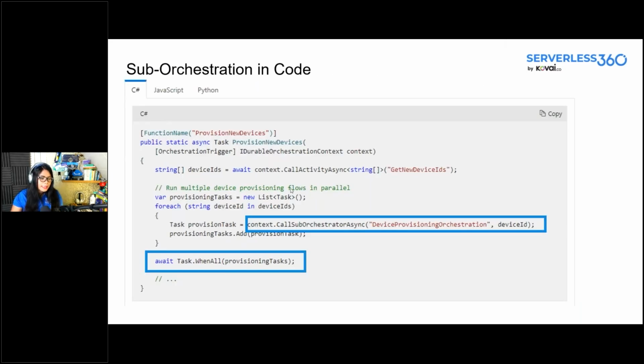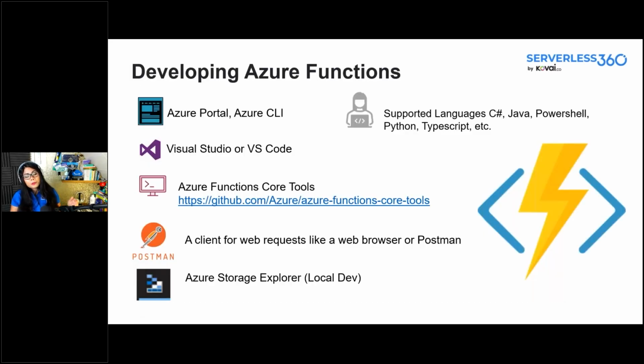And it actually looks like this in code. You basically call the method call sub-orchestrator async, pass in the name of your sub-orchestrator function, and then whatever parameter or data that you want to pass into that sub-orchestrator. In this example, it's using the fan out, fan in pattern, because it's trying to fan in everything that the sub-orchestrators have done in the entire workflow. Yeah, so those are the important things.